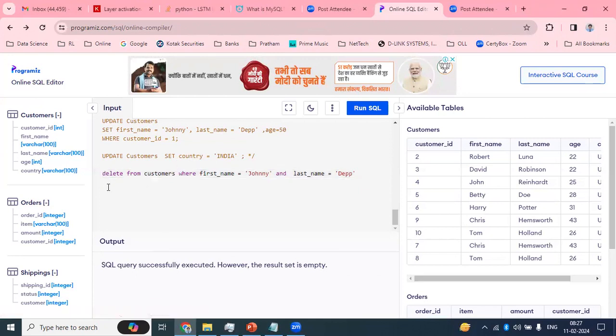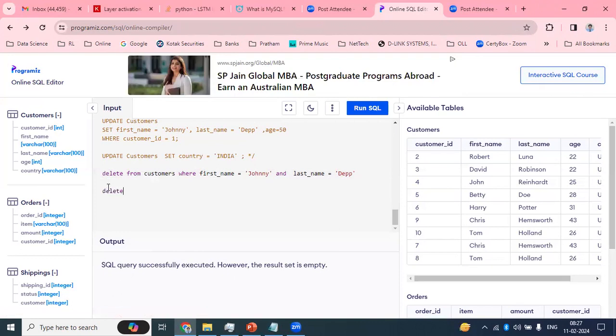So we have to be very careful. If you say just delete from customers, all the records will be deleted, like update. Are you clear? It is very simple. These are very simple compared to your select query, joins, and all this.